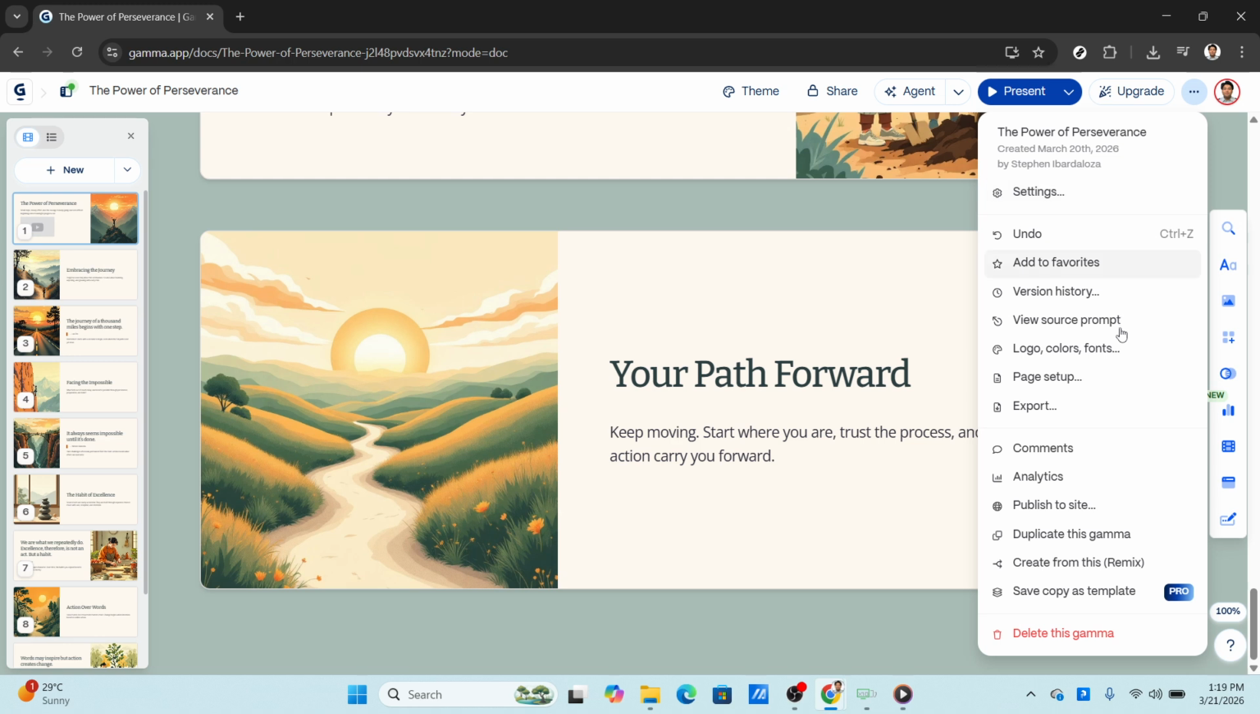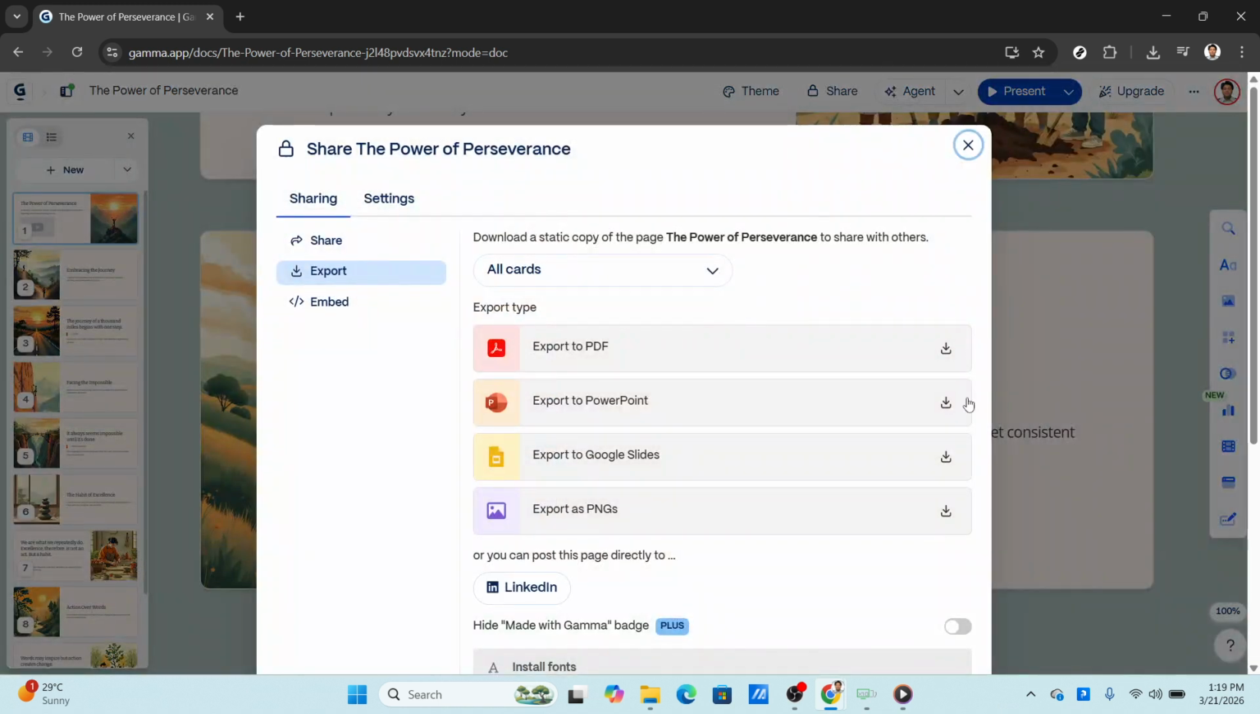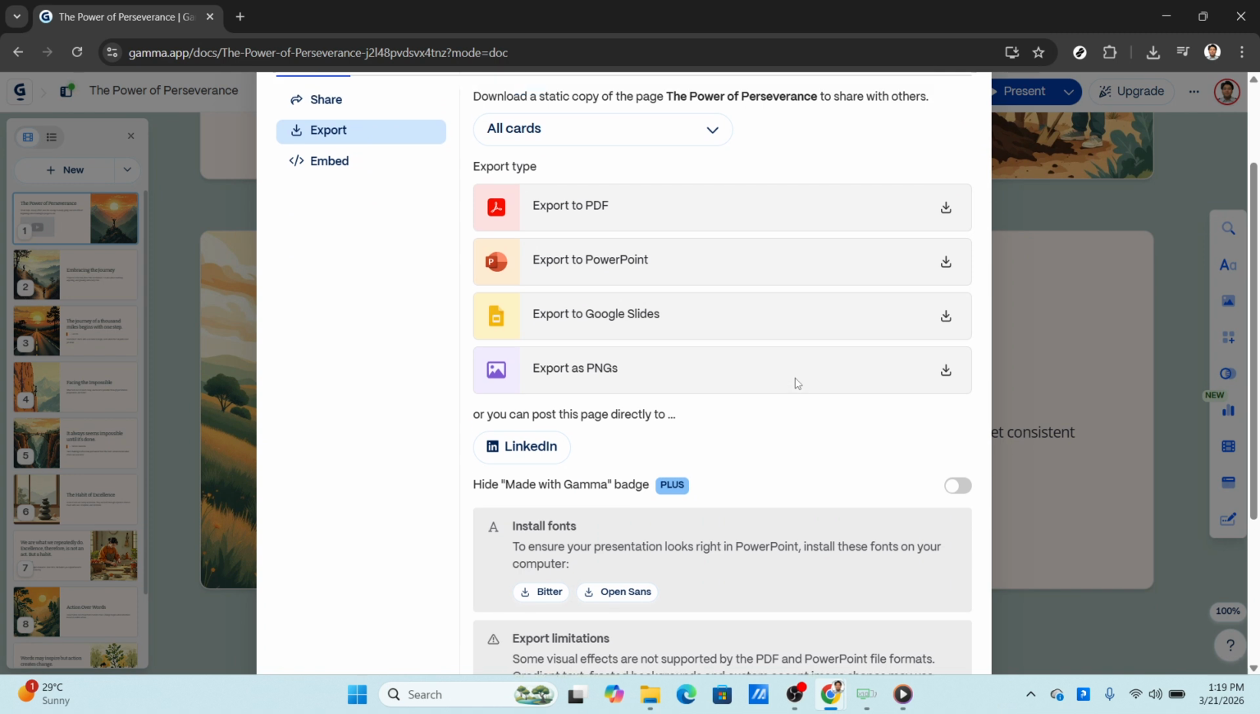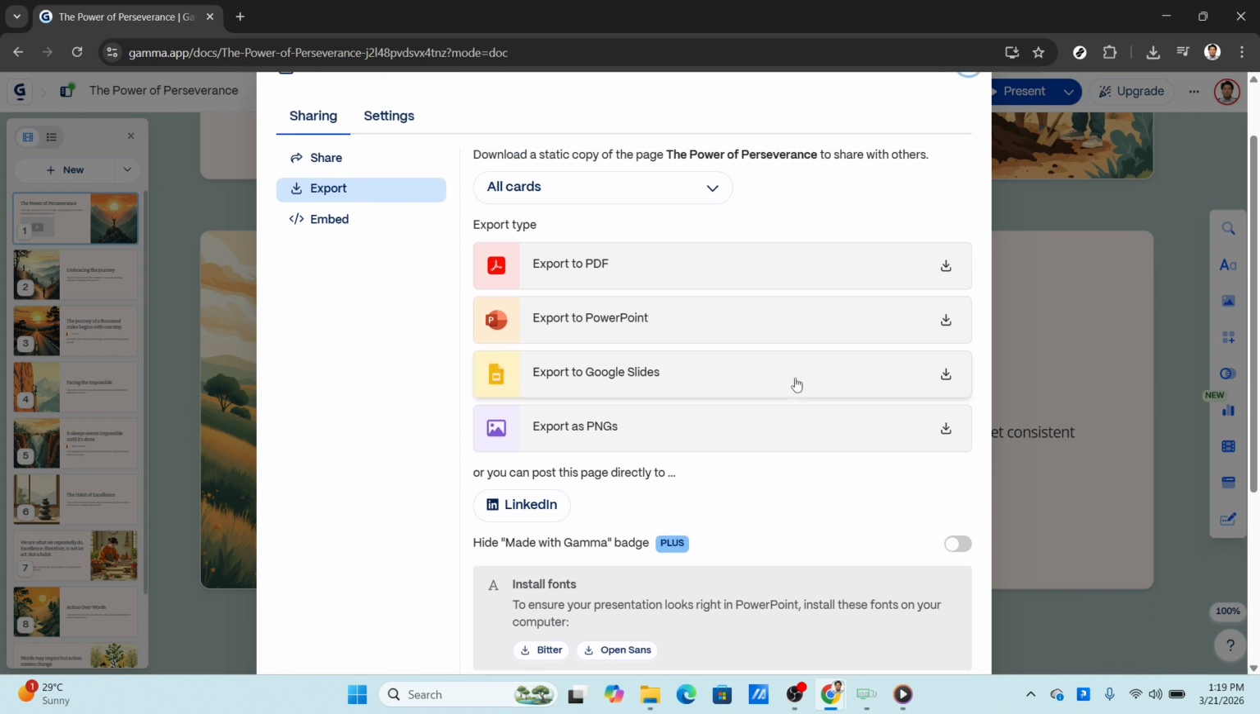Inside Settings, click on Export. This is the action that tells Gamma to prepare an editable PowerPoint file. When you select Export, Gamma packages your deck into a .pptx, preserving editable text boxes, images, and most layout choices. Depending on the complexity of your design and the number of slides, this can take a few moments.